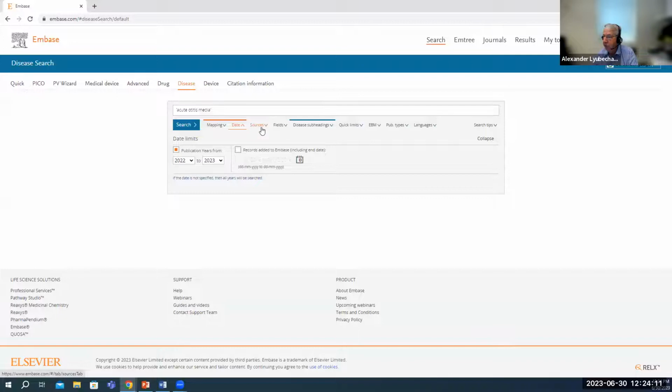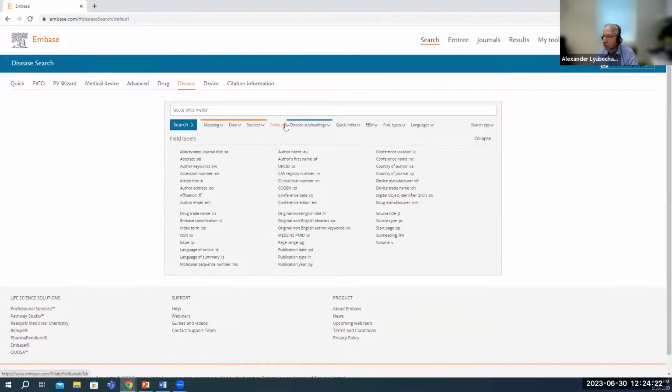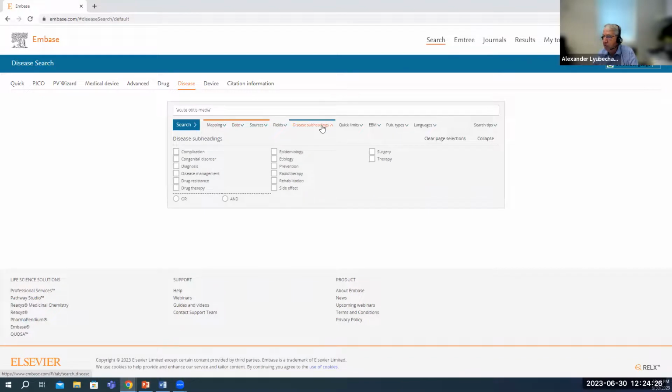You can also look at the sources. Maybe you want only Embase. I don't think there will be much there. I'll say maybe I want just Medline, not Embase. You can look at your fields. You can add fields. You can do disease subheadings. Maybe in acute otitis media, all you're interested in is drug therapy, or maybe you're interested in diagnosis. And look at this. You have your Boolean here right away, this or that.